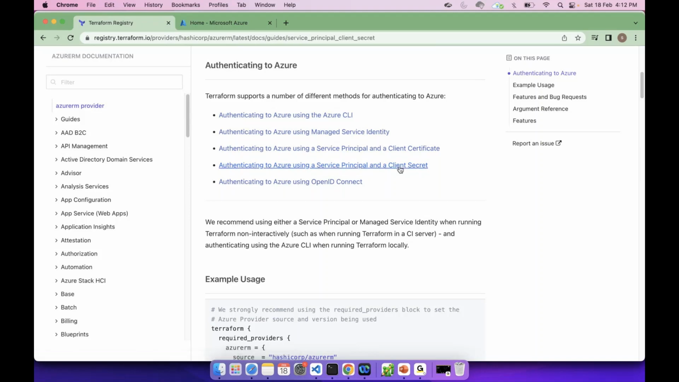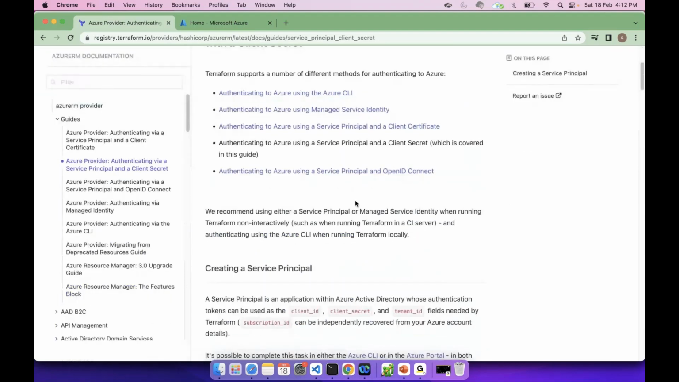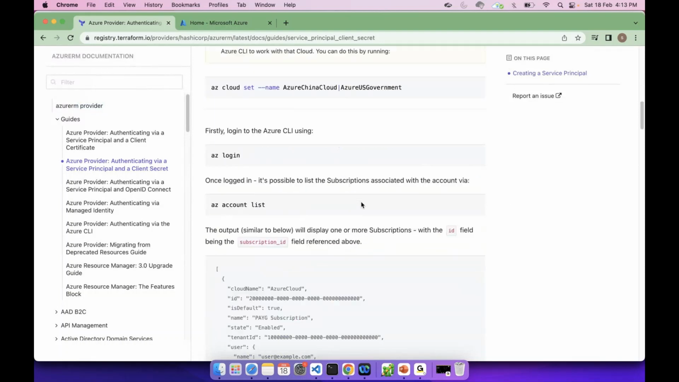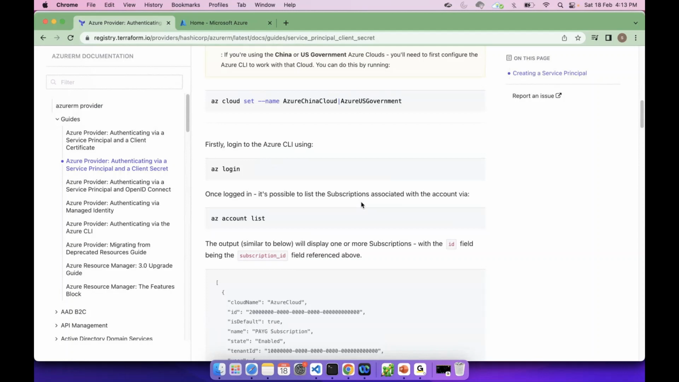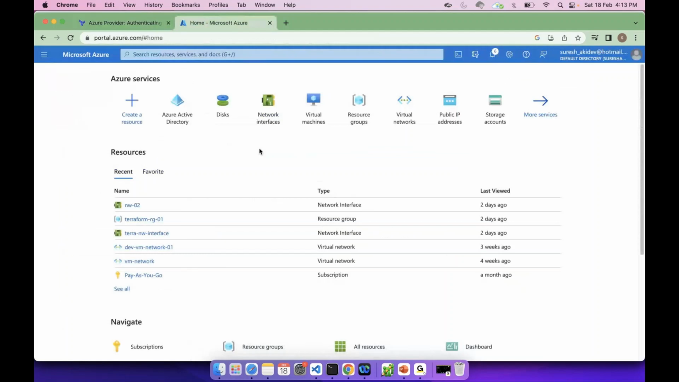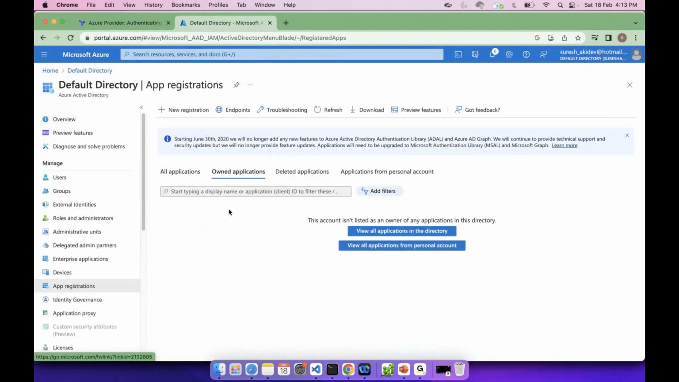In this link, the detailed steps have been given. You can create the service principal using Azure CLI, or you can create it through the browser as well. But now I am going to use the command line tool. Before that, let's see whether we have any service principal in the Azure portal. For that, I'm going to Azure Active Directory, and here, app registrations. Right now, we don't have any service principal or app registrations. So let's create a new one.